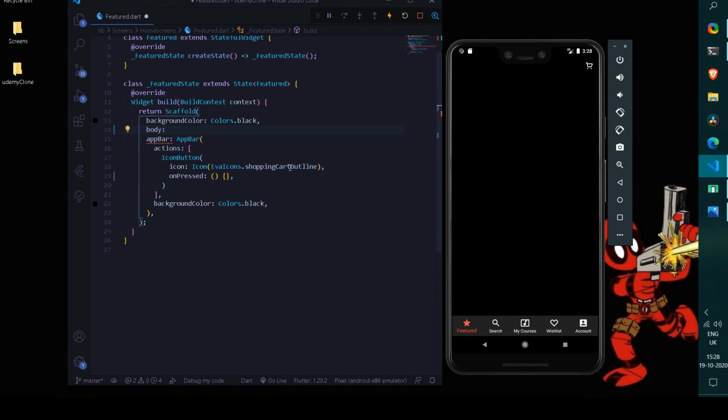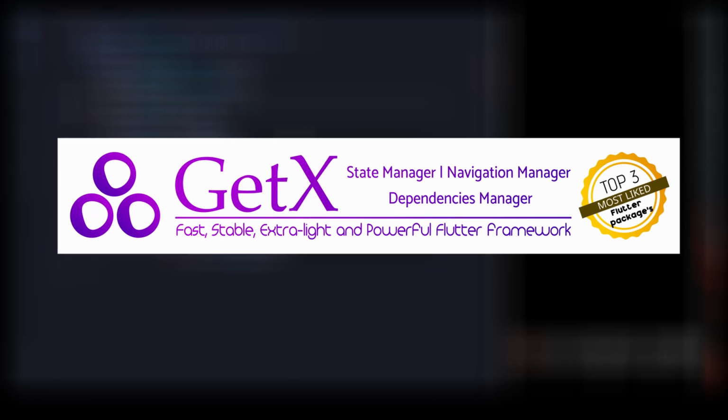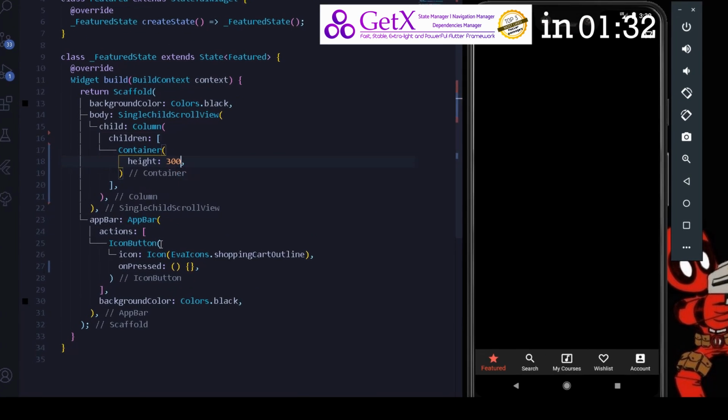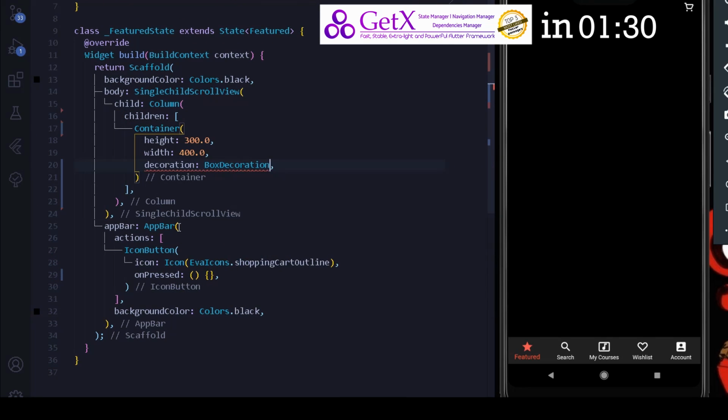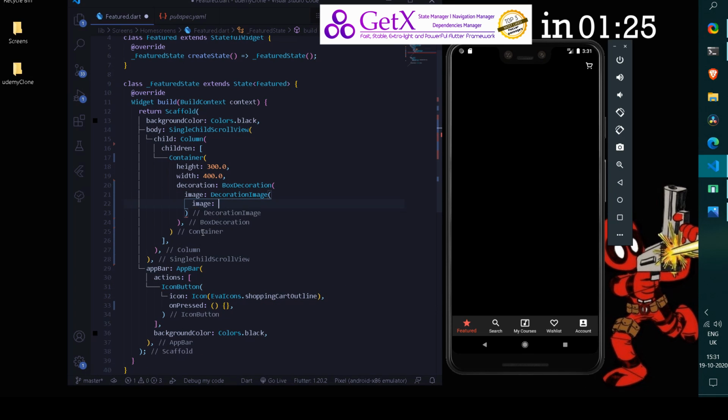So first things first, we can remove our container, and instead of a container, we can have a single child scroll view. Under the single child scroll view, we can have a column. Under this column, we can have a container, and this container will have a decoration of a box decoration. Under decoration, we can have a decoration image, and under decoration image, we can have an image from an asset.